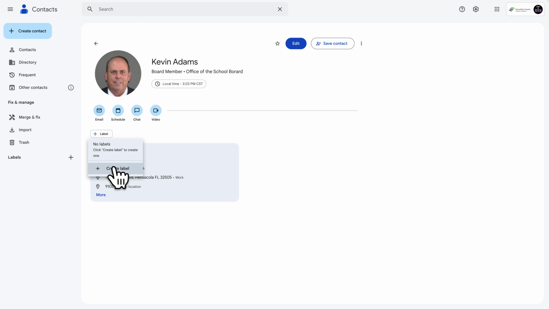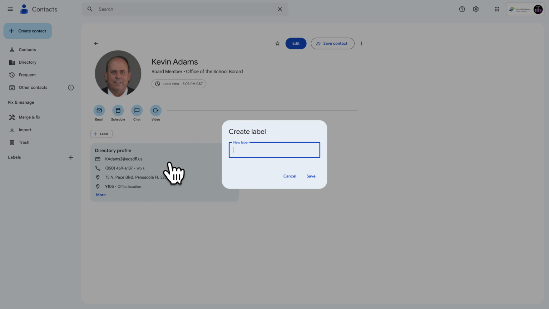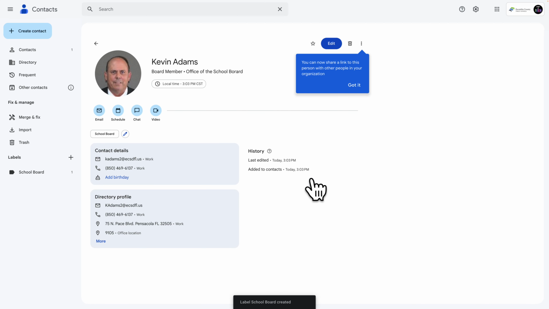And in this case, we do not have a label already created. We're going to select Create Label. Now my label is going to be named School Board. Once I have created my label, I'll go ahead and select Save. And now this label will be created.